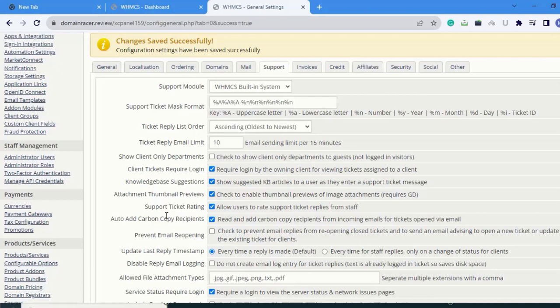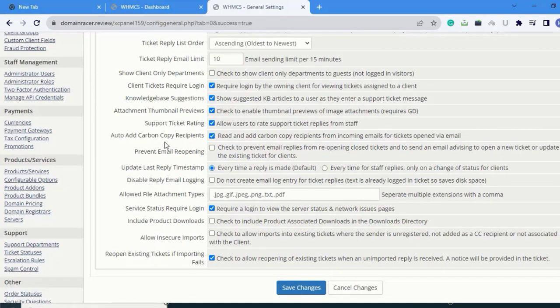Next is support ticket rating, that is allow users to rate support ticket replies from staff. Next one is auto add carbon copy, keep as default. Next is prevent email reopening, that is check to prevent email replies from reopening closed tickets and to send an email advising clients to open a new ticket or update the existing ticket. Next is update last reply timestamp, that is click on every time for staff reply only on a change of status for clients.